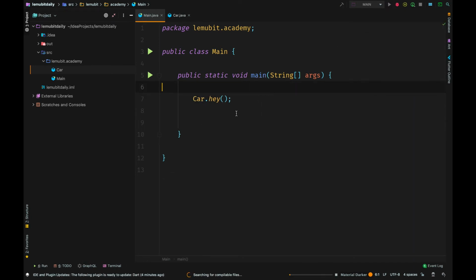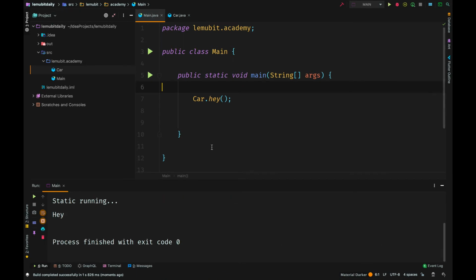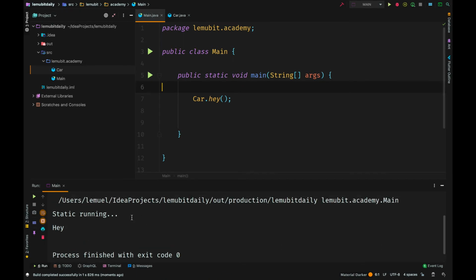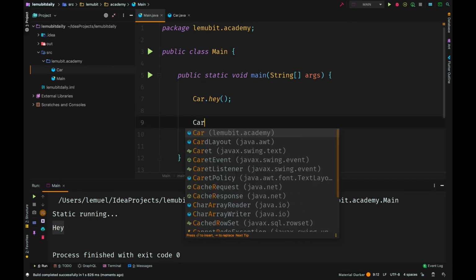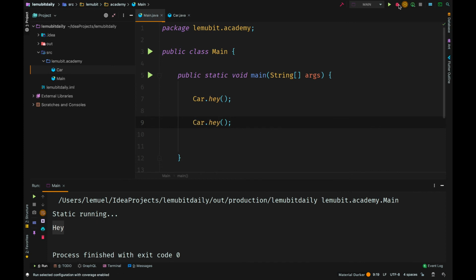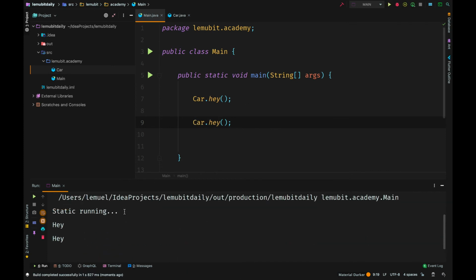Another way the static block can be called is if you try to access any static member of that class. In this case, the hey method was a static method. But also, as before, the static block will be run only once.